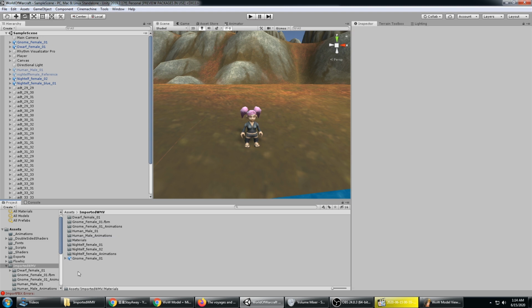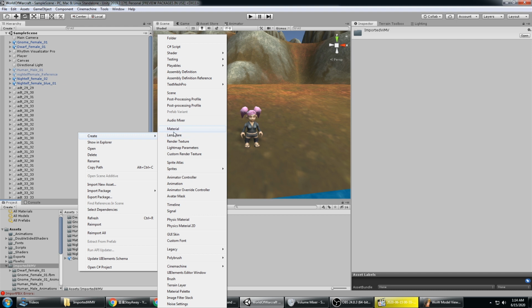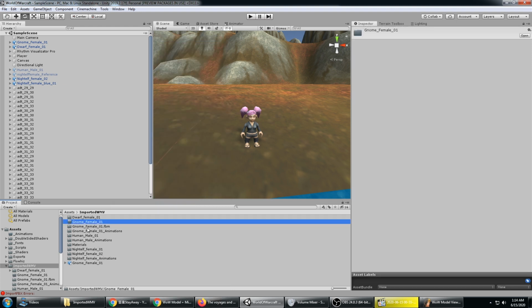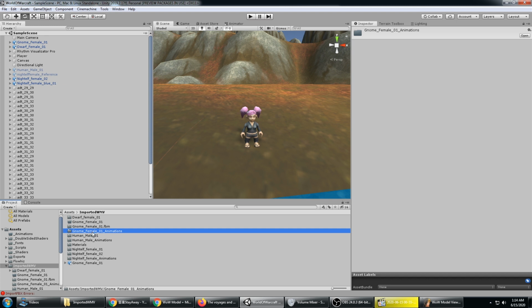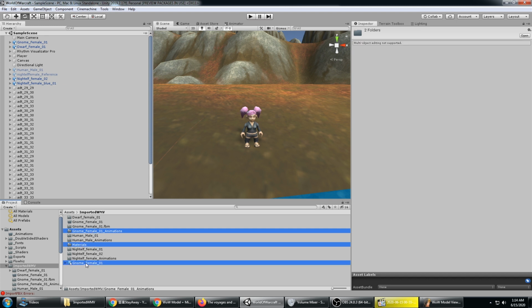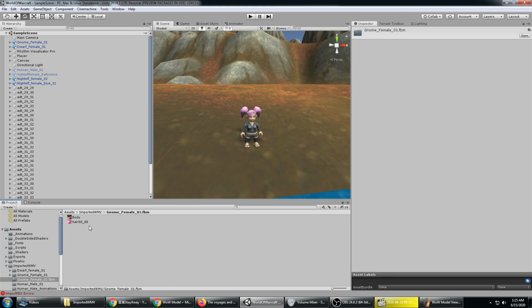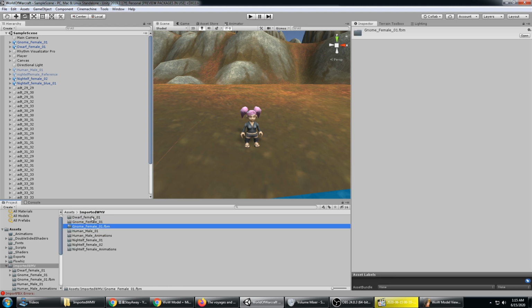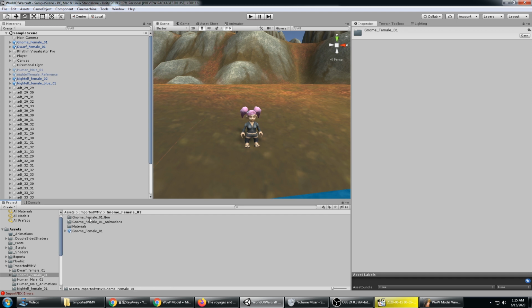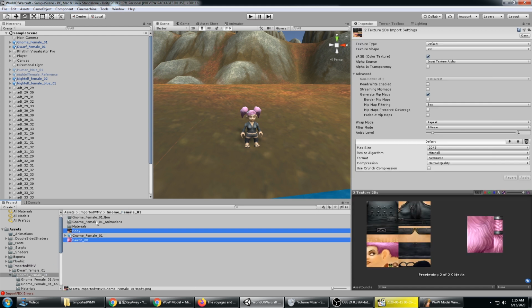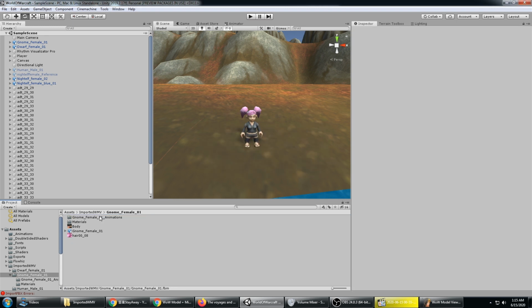That's going to create a new folder called materials. So at this point is usually when I create a new folder, and I'm going to move the animations as well as the materials and the model into that folder. And there's an FBM. Okay, those, I definitely need those. Those are the textures. So now I have everything in one folder. I'm going to go ahead and get those textures out of here. We don't need an FBM folder.